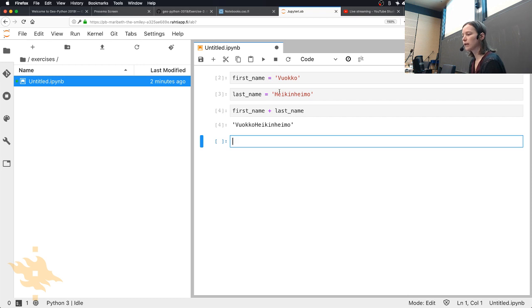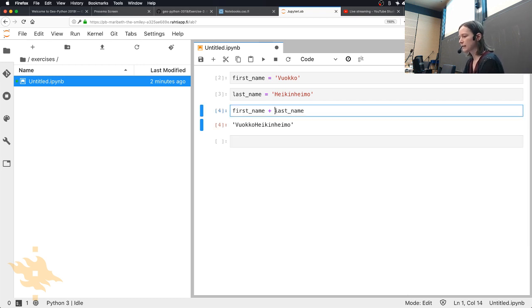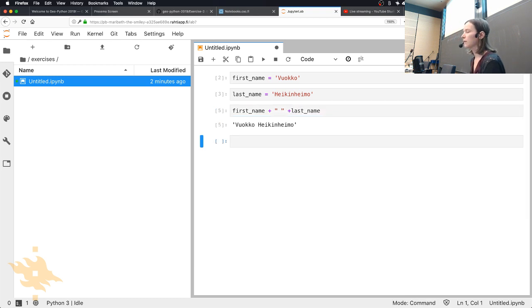Then of course you would need the space in between as a character string, so we can add a space in between, and then you'll get the full name. So that was something that we checked with some of you in the exercises, so just to share with everybody.